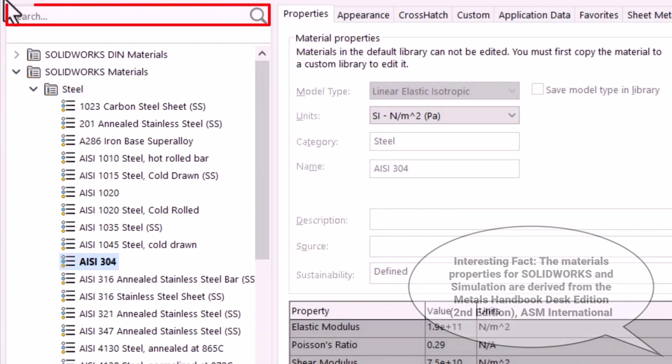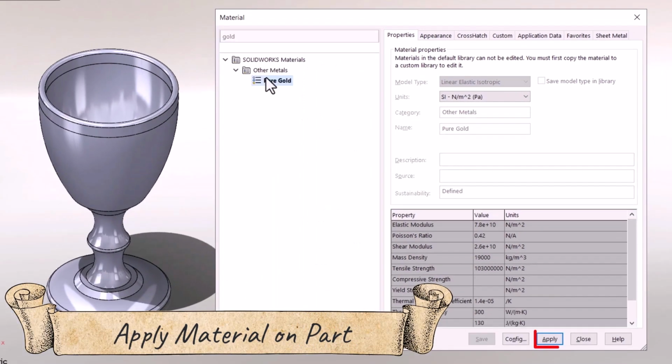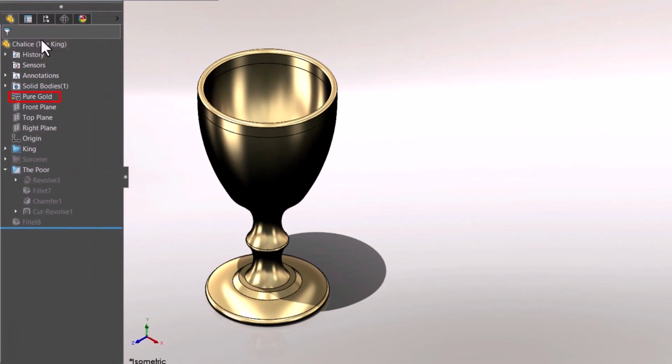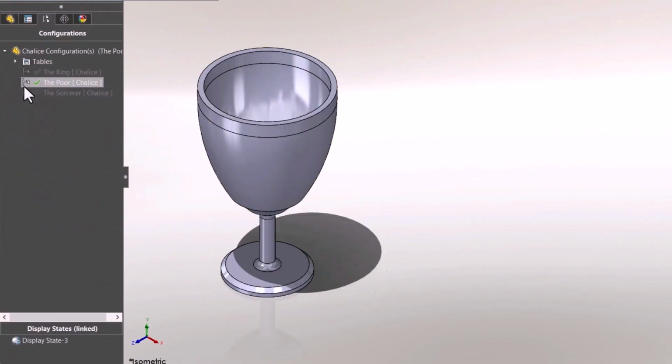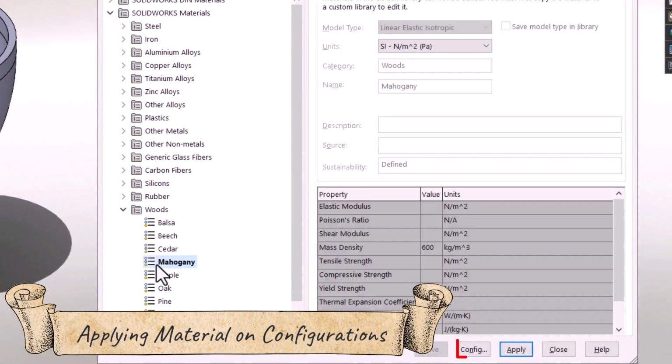You can use the search bar at the top for quick access to specific materials. Select the desired material from the library and click Apply. Now the material is displayed on the design tree. For applying different materials and configurations, select the material and click the Config button.